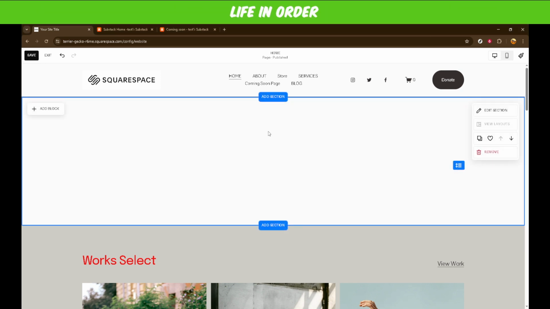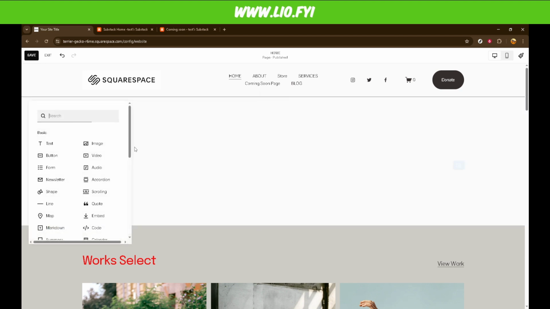Let's dive in. First, you need to access your Squarespace website editor. If you're not logged in yet, go ahead and log into your Squarespace account, navigate to your website dashboard, and open up the website editor. Once you're in the editor, look for the option that allows you to add new content. This will typically be called the Add Block feature. Once you find Add Block, click on it. This opens up a range of content blocks you can incorporate into your site.